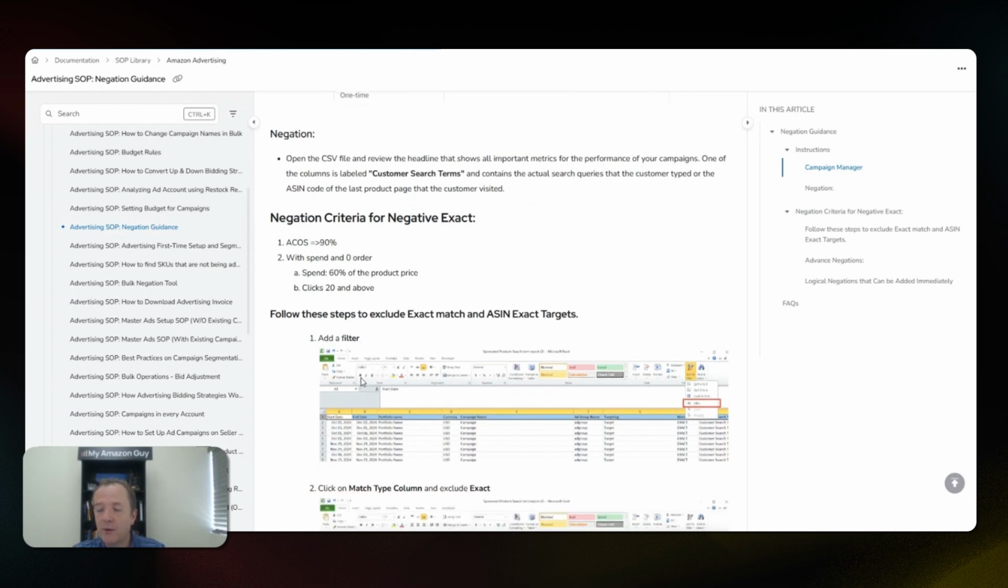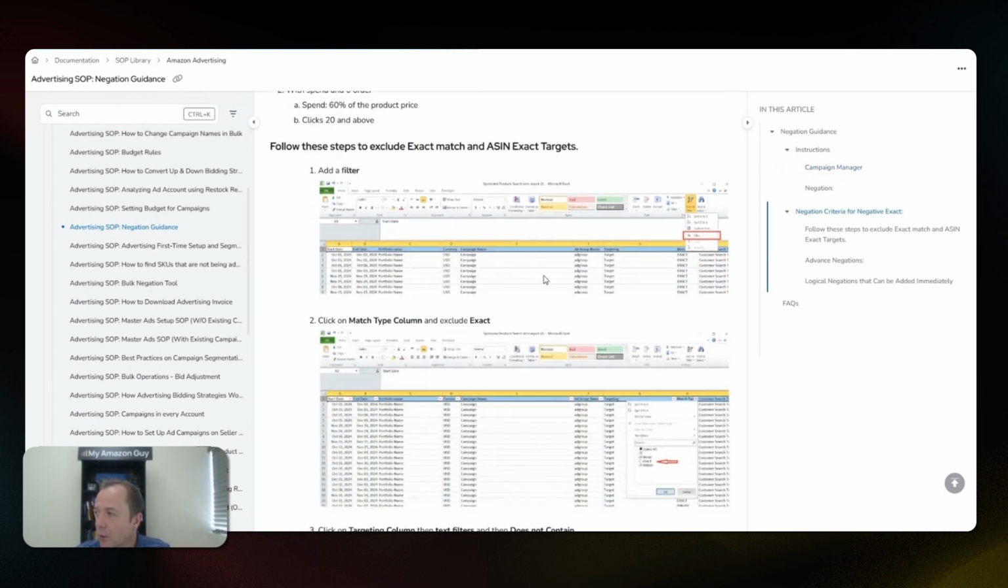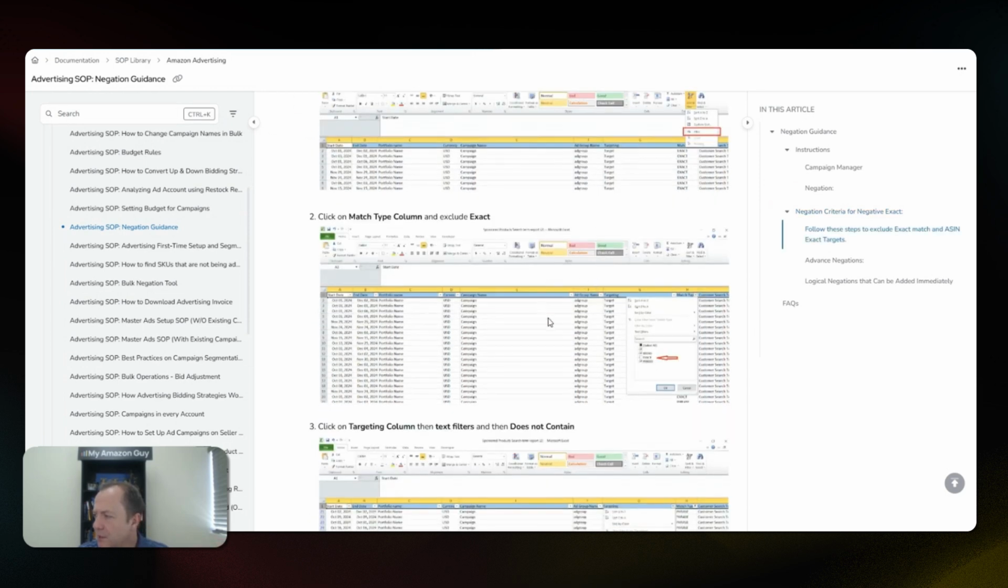Then you're going to download the report, and in that report, you're going to go in and filter a few things. So when you're filtering, you're going to be looking for keywords and ASIN targets that you want to exclude. If you're looking for negations, you wouldn't want to use exact match keywords, like keywords that you were already using as exact, because it's already exact. So you can take care of any levers you need to pull at the keyword level. What we're looking for more is broad and phrase.